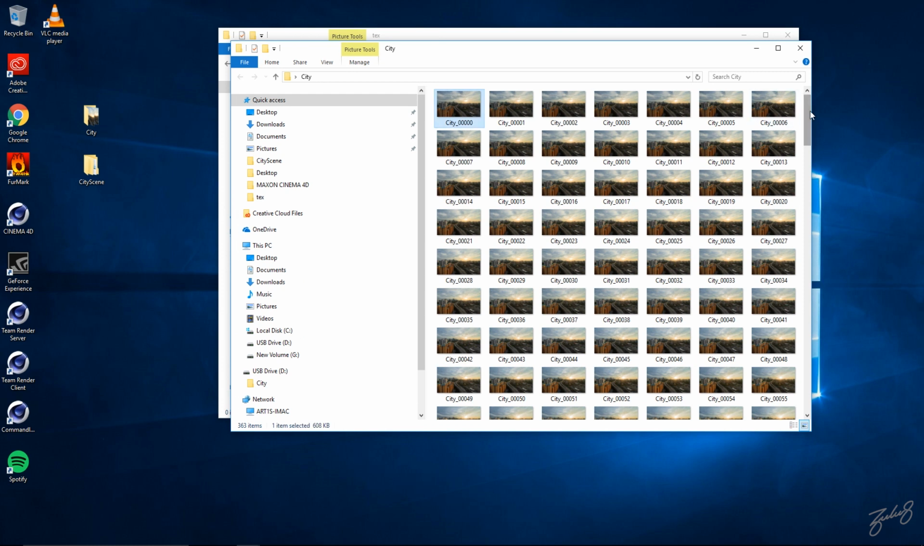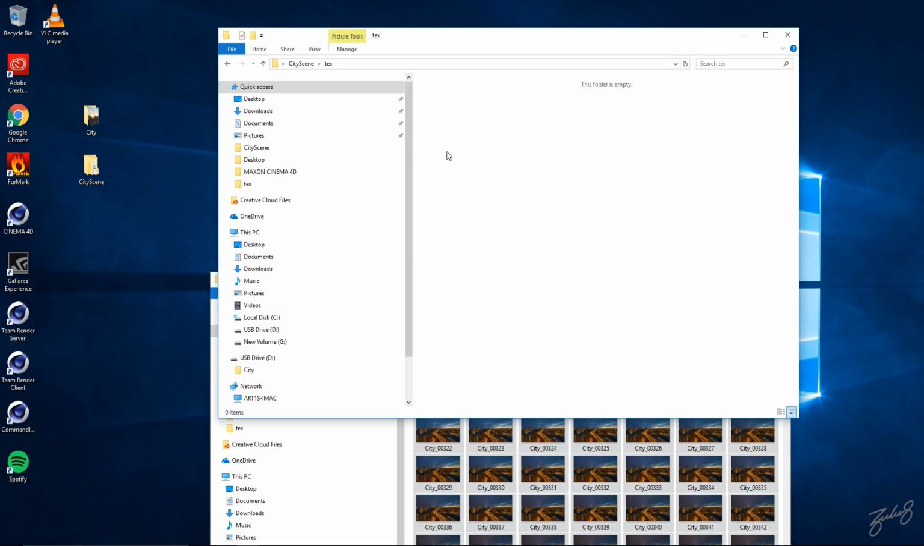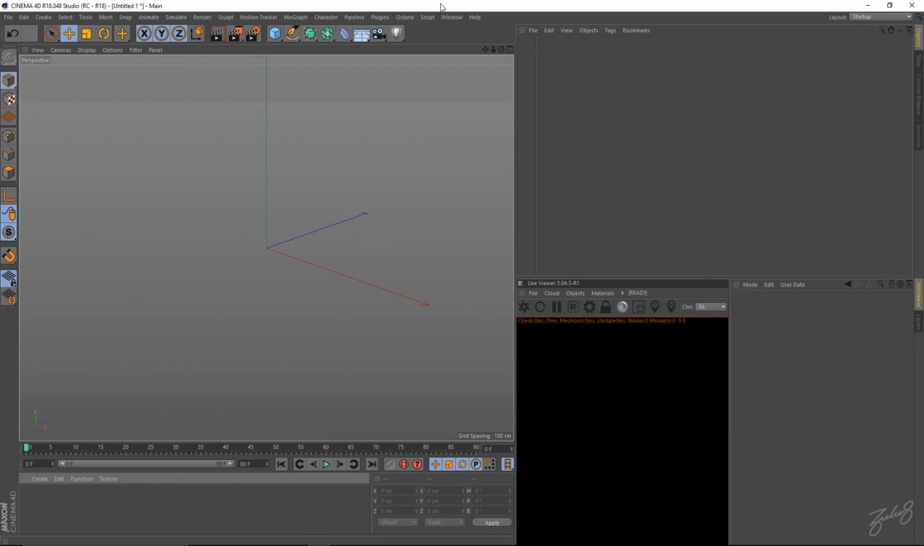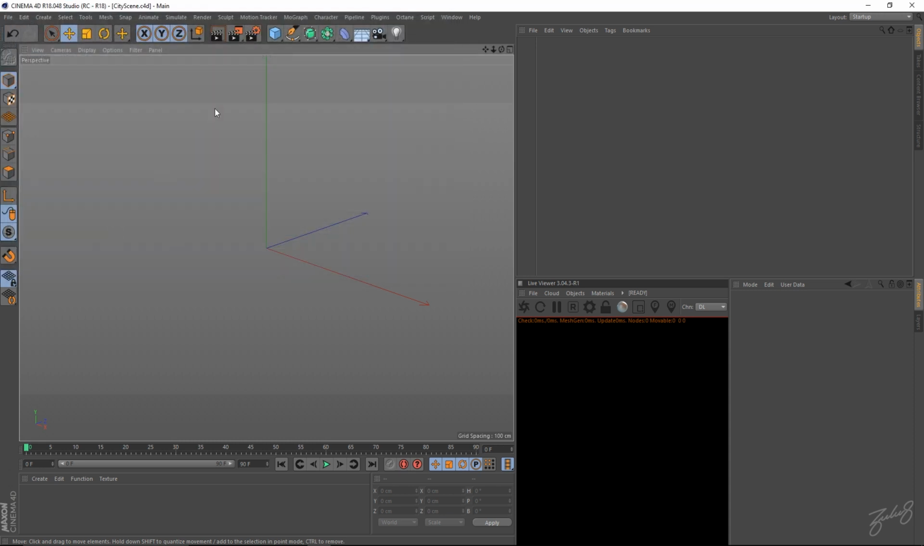So grab your city sequence, drag it into the text folder and create a new scene. So then first of all I'm just going to hit save and save it in that folder. So I'll save it as city scene. Cool.